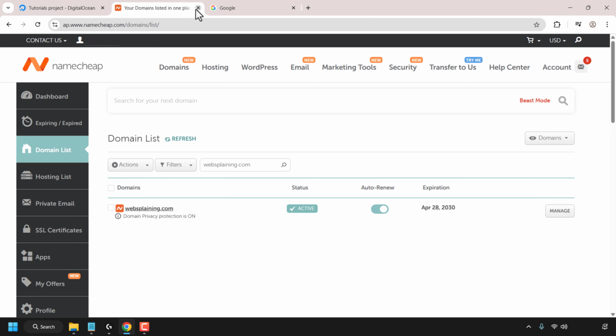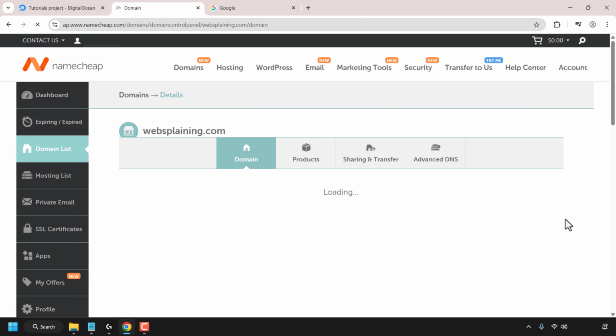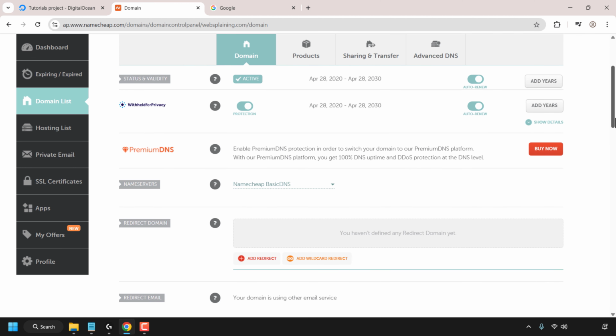So I'm just going to close out of this tab here to be taken to my signed in account of Namecheap. When you first sign into Namecheap, you'll be on your dashboard. Click domain list and find your domain name. As you can see in my domain list here, you can see websplaining.com. To the right hand side of your domain name, click on manage. Scroll down until you see where it says Nameservers. By default, your domain name will be pointing to Namecheap's basic DNS. Click on this drop down arrow and click on Custom DNS.